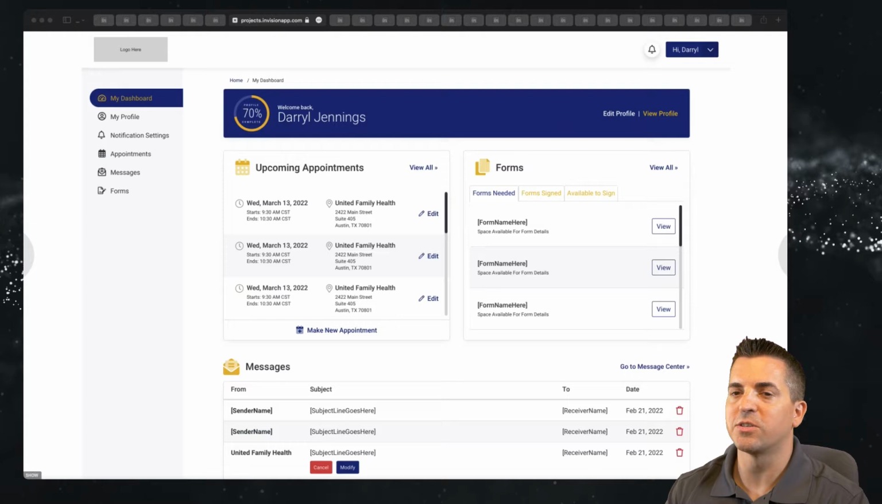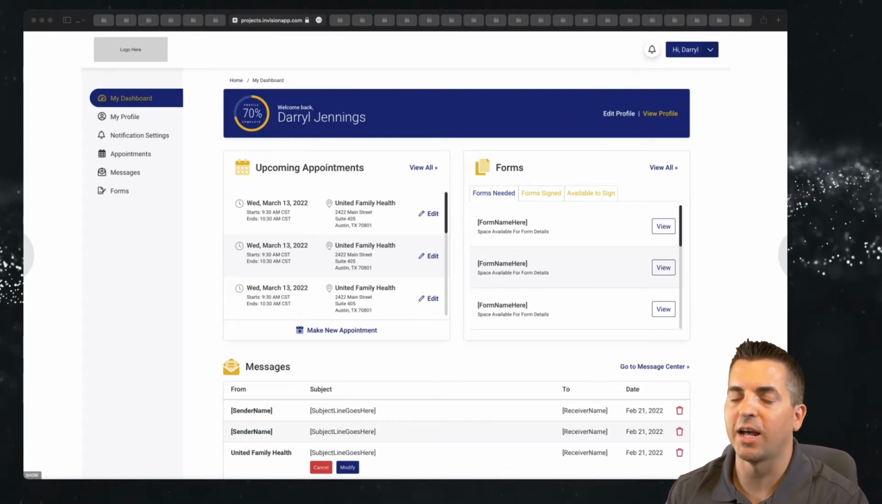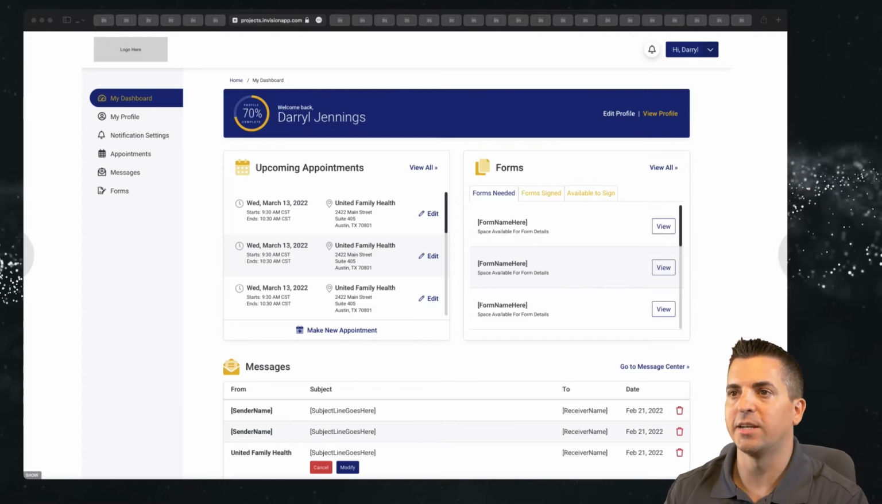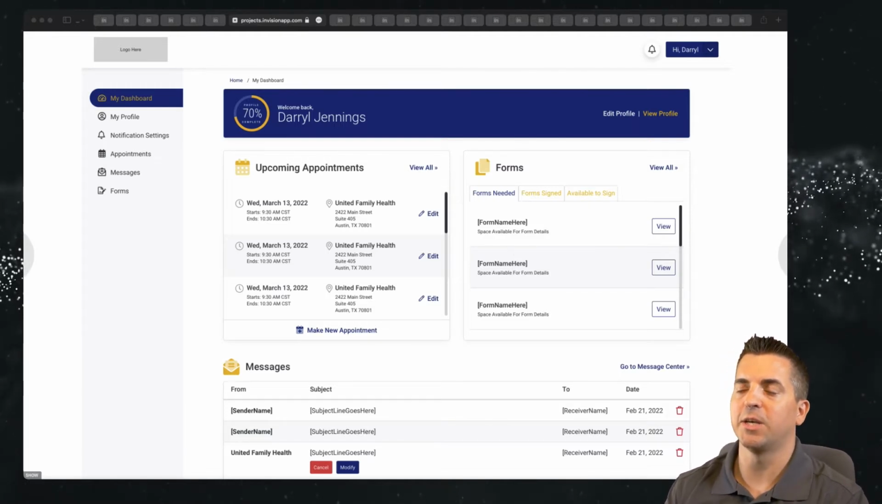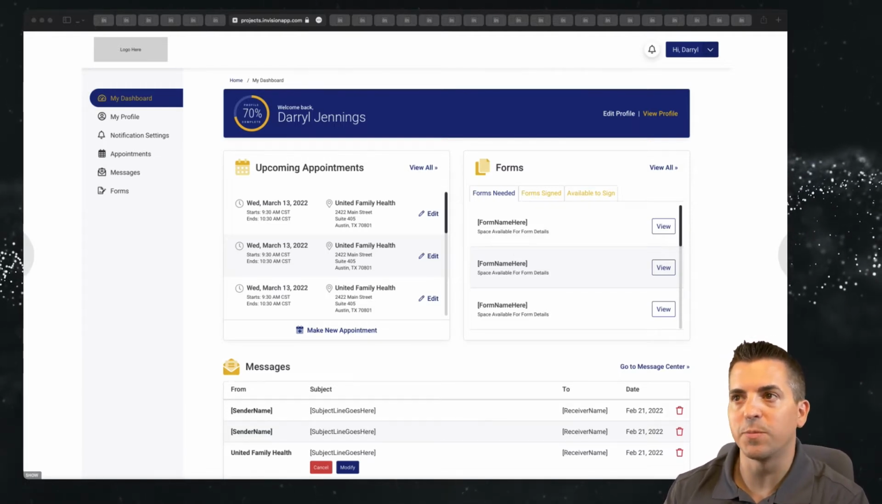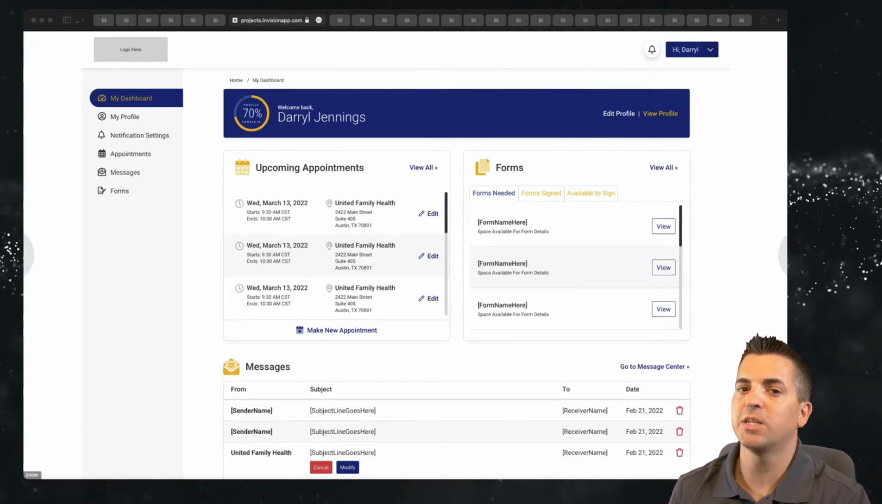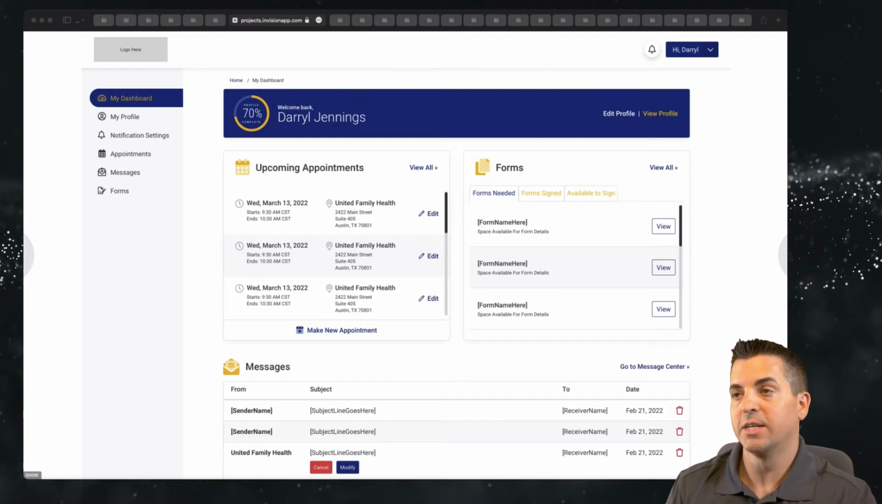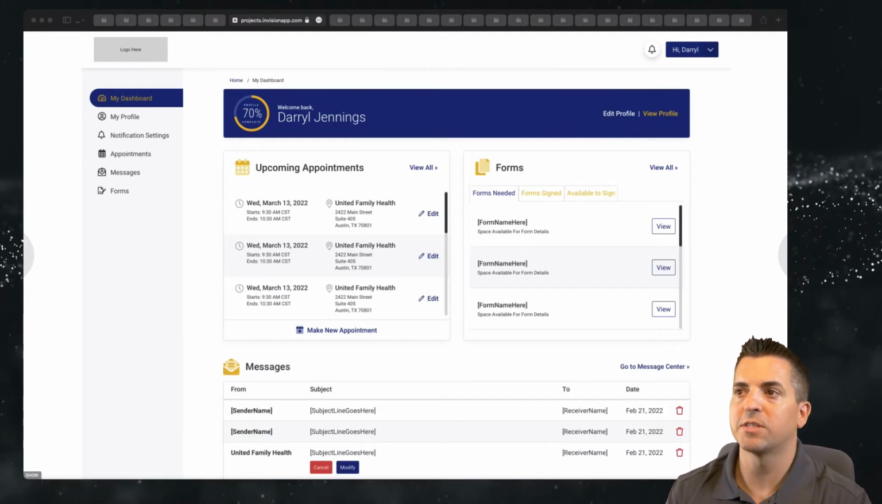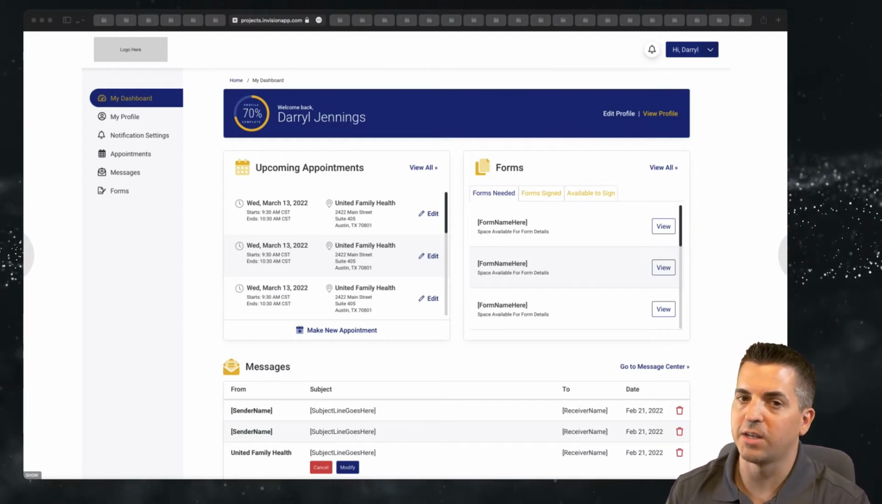And this is really interesting because the presentation format here is showing some very high-level information, and it's sorted by date. They can make a new appointment or edit existing appointments. And then they can also see their forms, and what forms are needed is what shows up first. So then they can also see what they've signed or what they have available to sign as well.